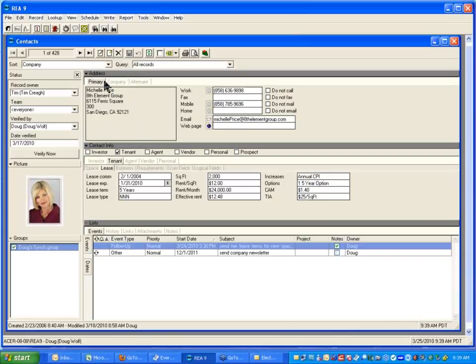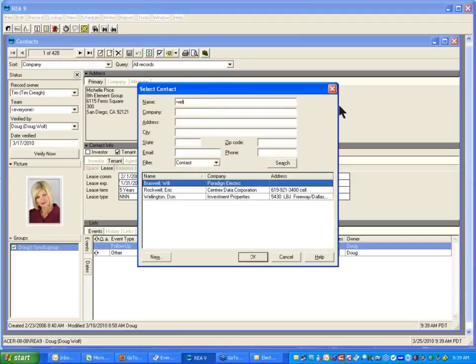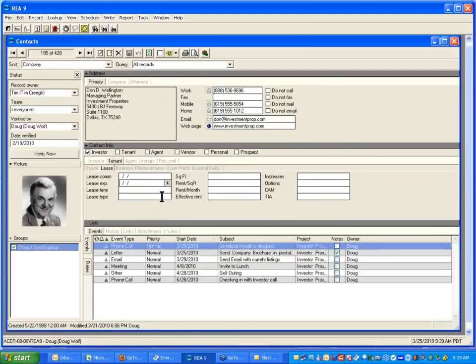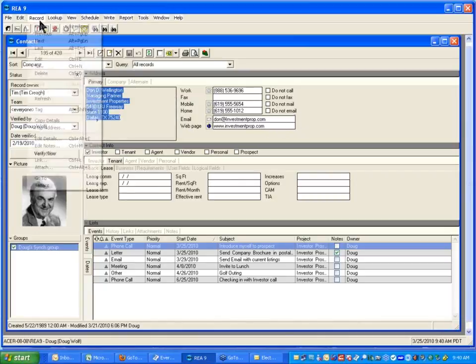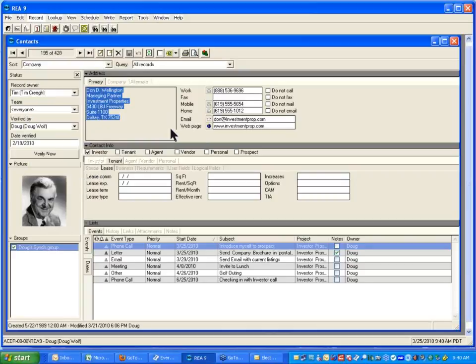Well, what I do to easily get back to Michelle is I click it, and I tag her in my database. And then I go F12 and do my search for Don Wellington. And I got Don Wellington here. And now I go to this, you can't highlight and paste this. You can't copy it when you right-click. You can do a Control-C, by the way. That will work. But it's easier to go to Record, Copy Details, Copy to Clipboard, Address, Phone, and Mail.